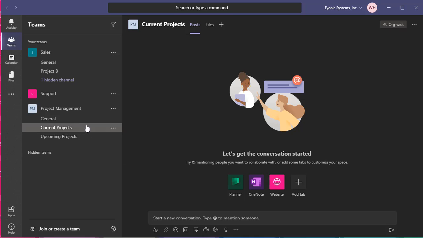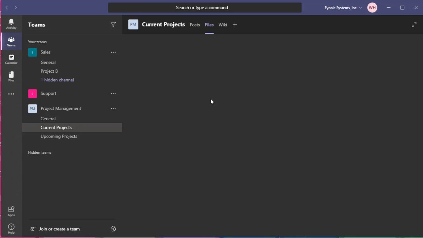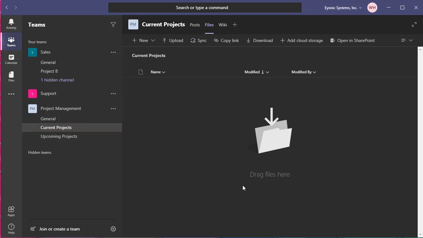And now I could do the same thing. I could start a conversation here. I could do anything I wanted to do. I could post files up here in this project section, if that made sense, so that people that were in this specific project could see it and that they could do things with it.